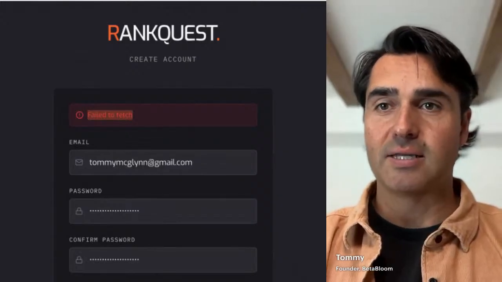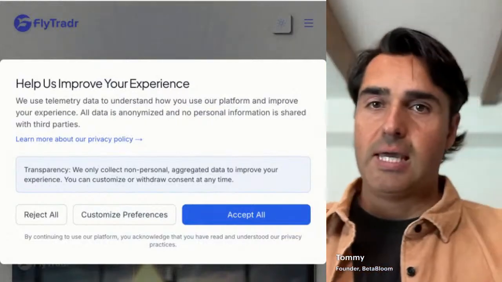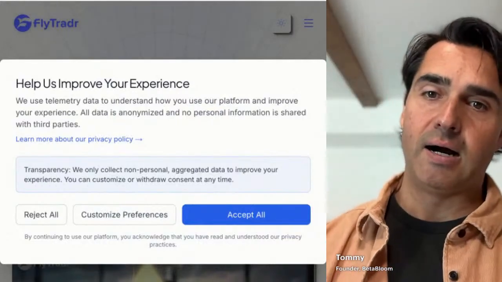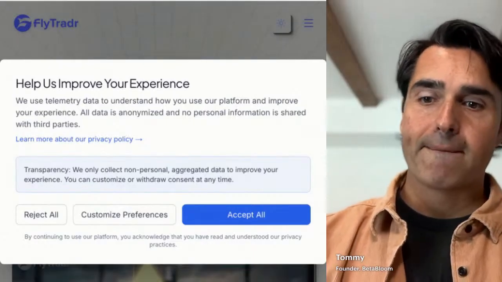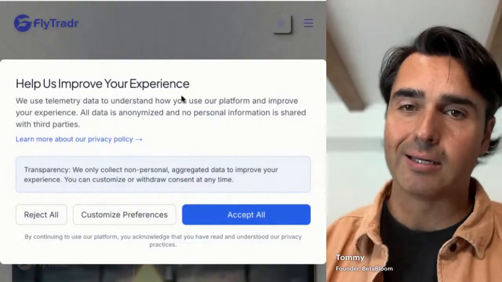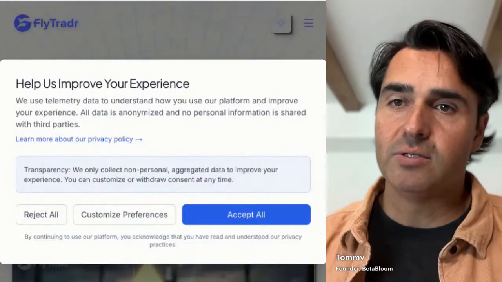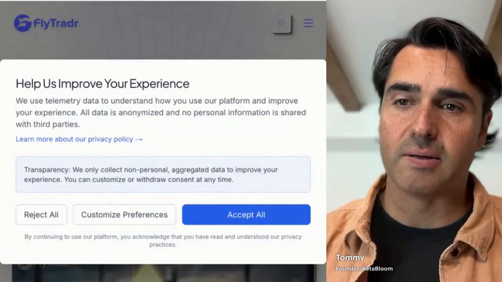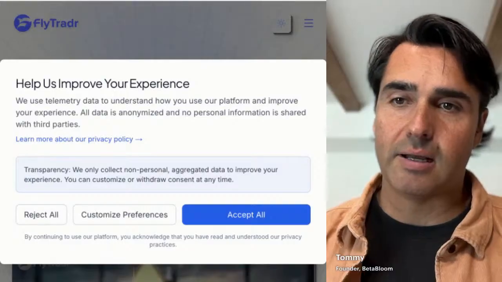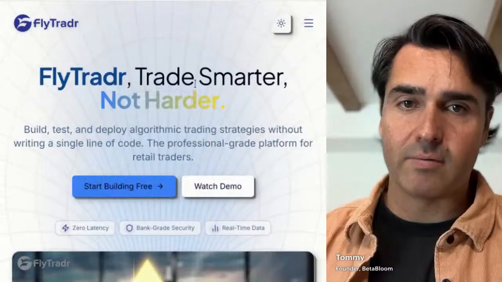All right, next is something called Fly Trader. And right when you go there, it's throwing up a modal, which I never really like. It's very jarring. We use telemetry data to understand how to use our platform to improve your experience. All data is anonymized. I mean, do you need to have this? It's just kind of whatever, reject.